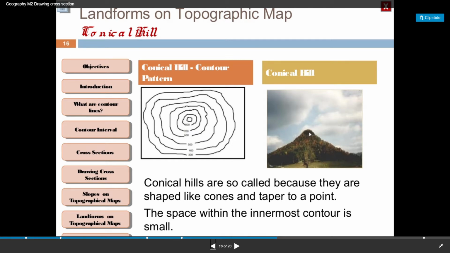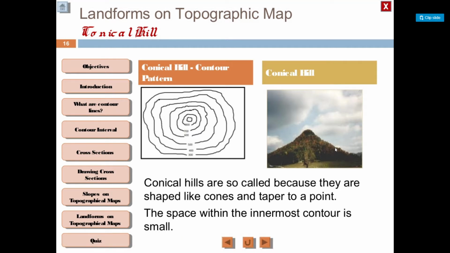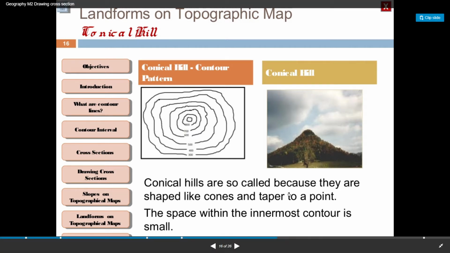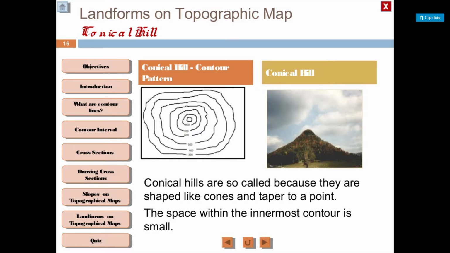The upper part of the conical hill will be this contour, and eventually the lines will keep increasing in width, but the lines will be parallel to each other. So a conical hill is presented like this. Examiner may ask you about now, what type of feature is represented by this contour? So you should be knowing about it.